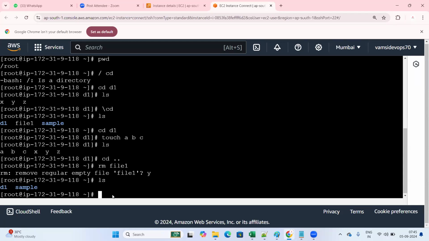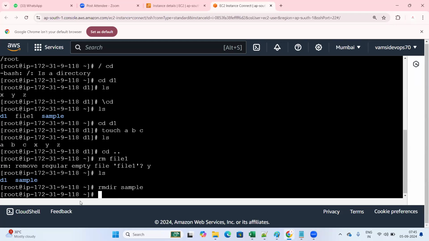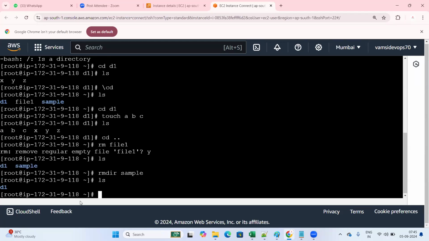How to delete a directory? I'm going to delete a directory by running a command called rmdir sample. Do you know the meaning of rmdir? Rmdir stands for removing the directory. I would like to remove the directory. What is the name of the directory that I would like to remove? This one, sample. So I'm deleting this one, and running the ls command to see whether the sample directory is deleted or not. Yes, the sample directory is deleted.